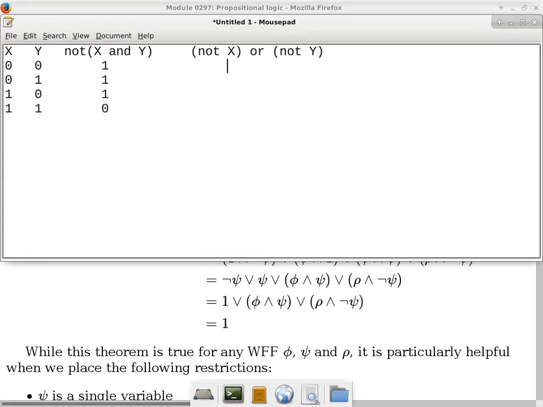And what about this column here? x is a 0, y is a 0, right? So not x is a 1, not y is a 1, 1 or 1 is definitely 1. And the next row is pretty easy to figure out as well, because at least one side is a 1, so the whole thing is a 1. This one applies the same way as well, but on the last row, x and y both being 1s means that the negation of each one is a 0. So we have 0 or 0, which means it is 0.